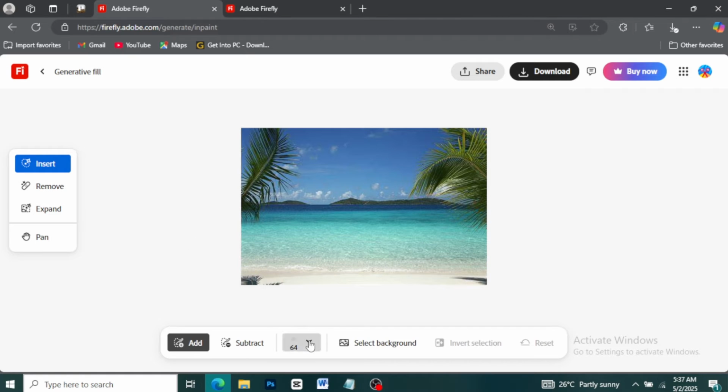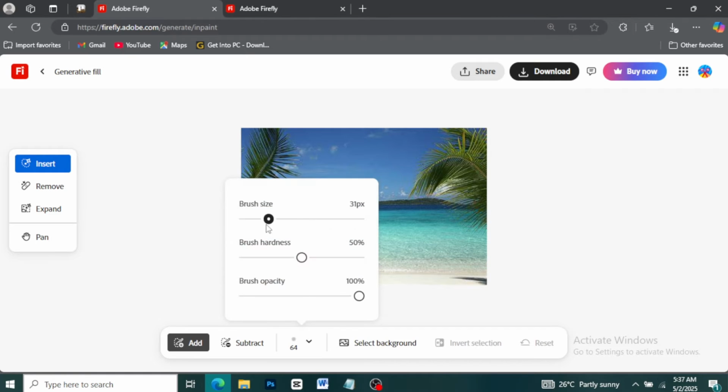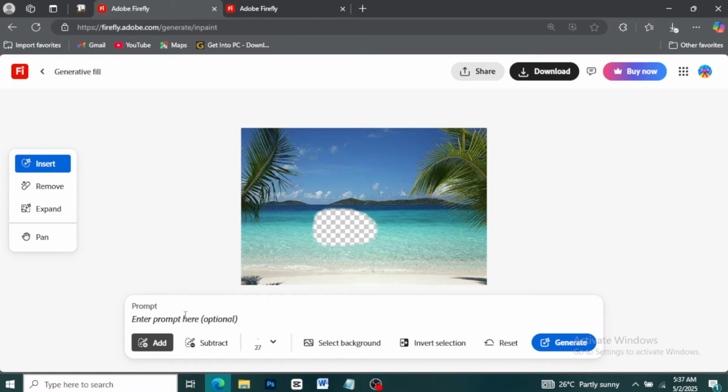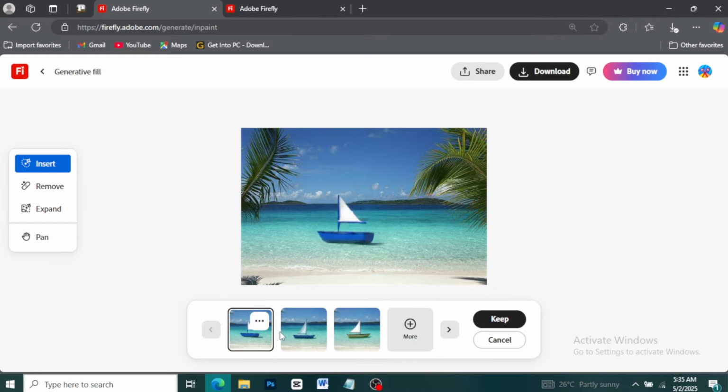Again, use a selection tool to define the area where you want to introduce your new element. For instance, you might draw a rough outline where you envision a sailboat. With the area selected, click Generative Fill and in the prompt box, type sailboat on the water. Photoshop AI will then generate incredibly realistic sailboat options that seamlessly integrate into your scene. You can even generate variations if the first result isn't quite what you imagined.